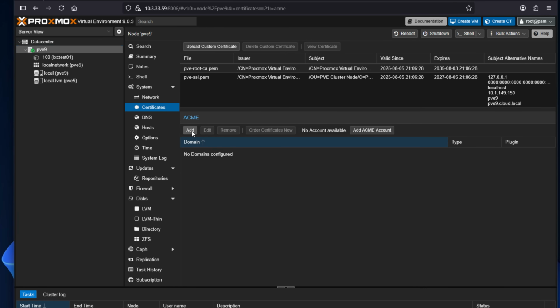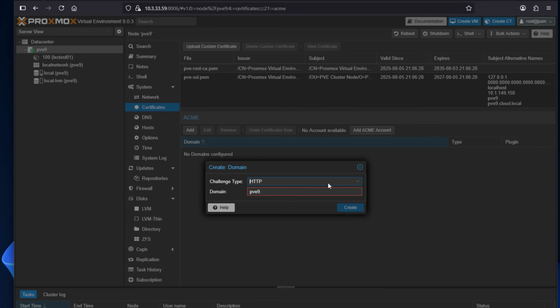certificates under system, and you're going to see your ACME node here that we can add. So if we click add here, then we can change that challenge type to DNS. And if we would have added something in Datacenter, that would have shown up here. But as you can see, the dropdown is just empty because we didn't actually add anything. So then we would put in our PVE9.mydomain, whatever that public domain is that you're wanting to have that proper Let's Encrypt certificate for, and then use your DNS plugin.